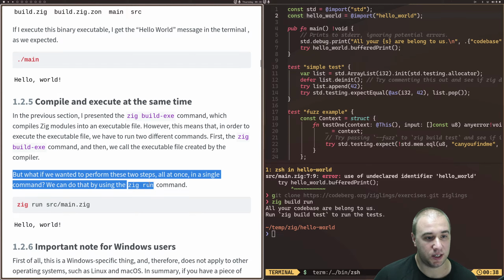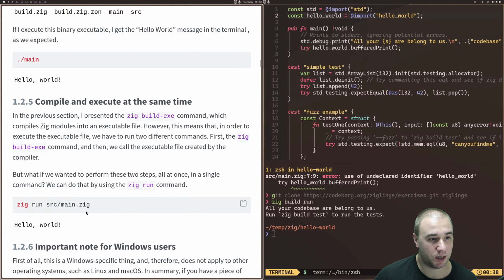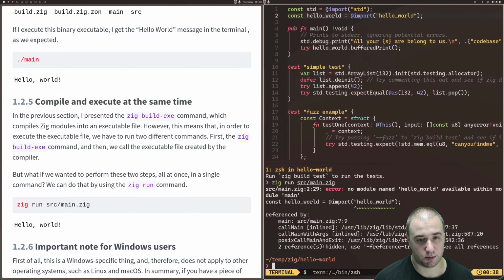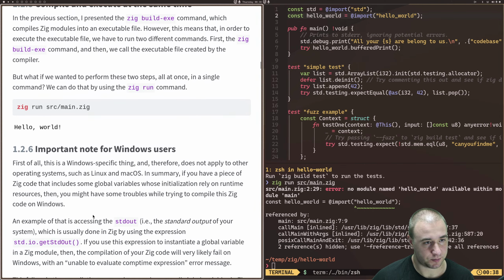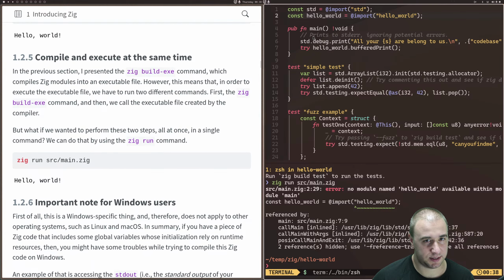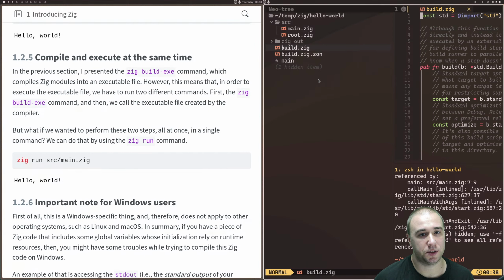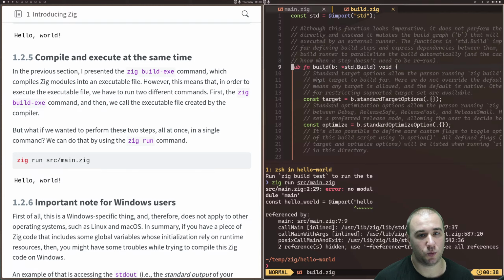We can do that by using the zig run command. There we go, zig run src/main.zig. And I'm sure it's gonna simply fail. Come on, I want input. zig run src/main.zig. Yep, the same problem, because we import hello world, which is whatever. Yeah, not imported properly. I guess if we were to look here into build.zig, we'll probably have something that would work a little bit better.